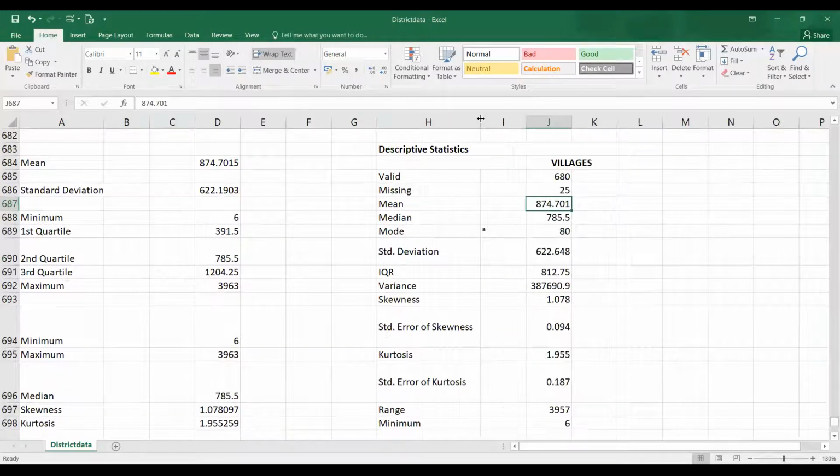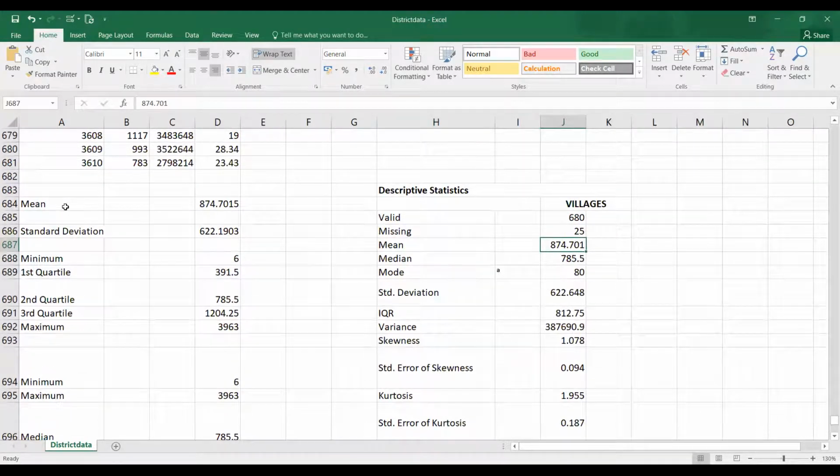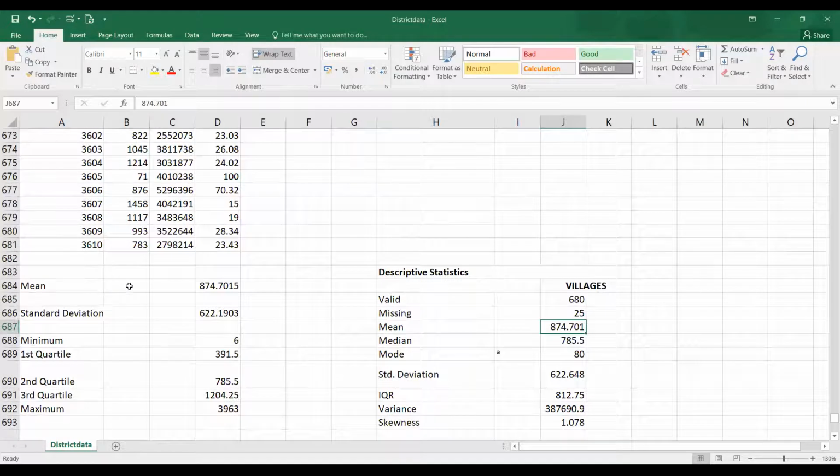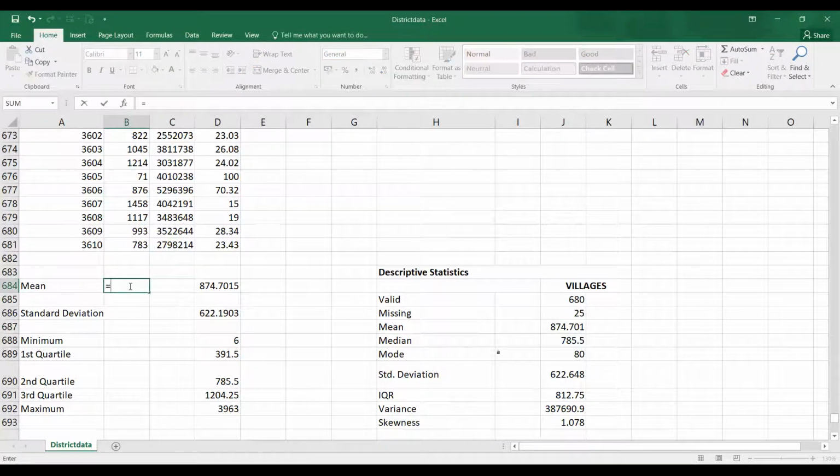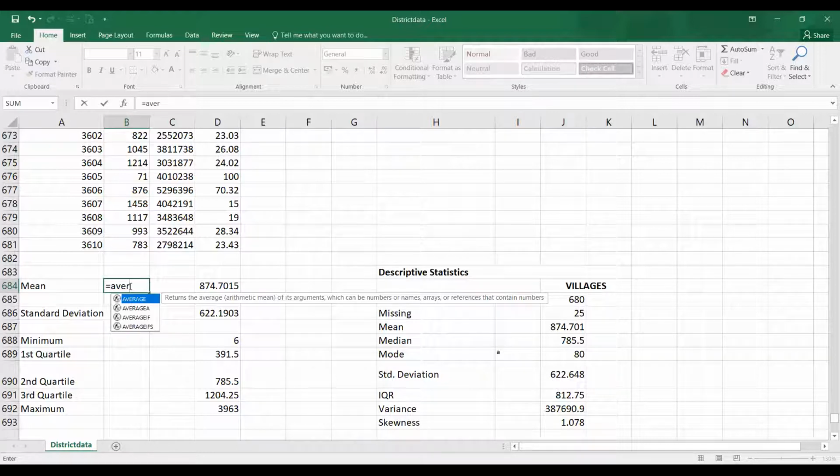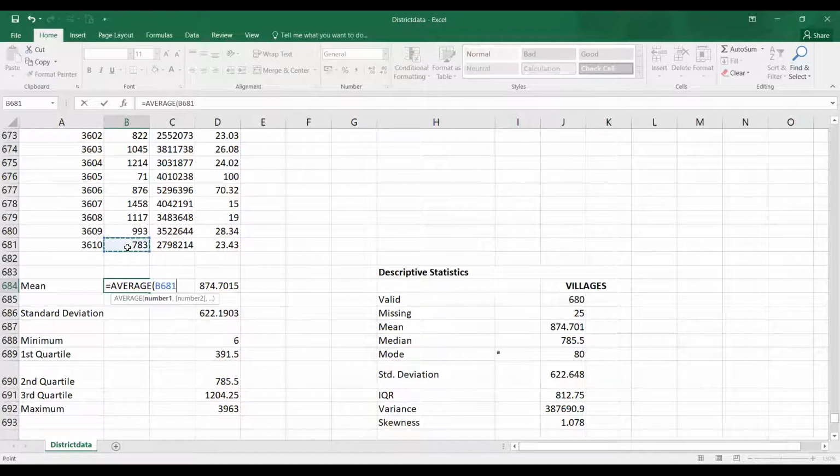So let's try and get the values over here. Let's start with mean. The formula will be AVERAGE. Okay, so I can just press tab and it will take the formula from there, and we need the average of this second column, which is the number of villages.